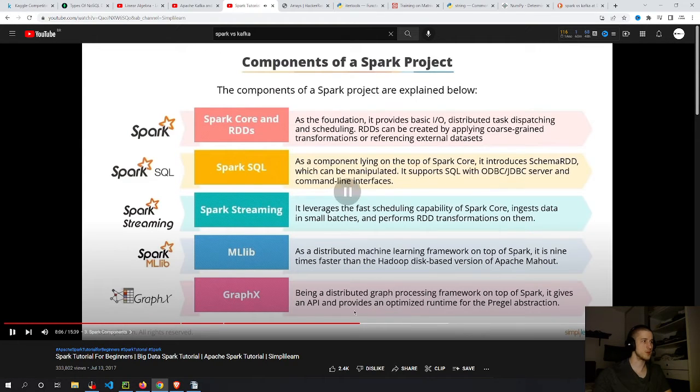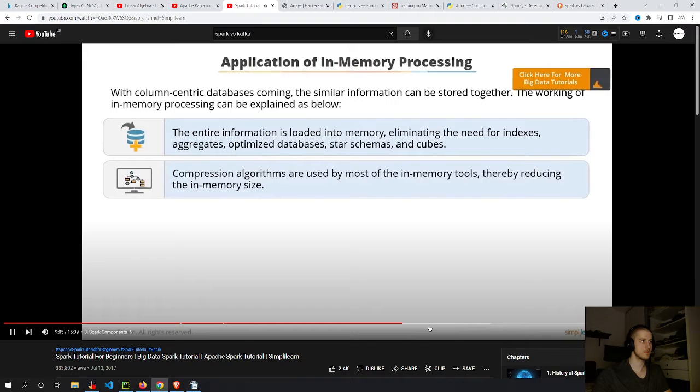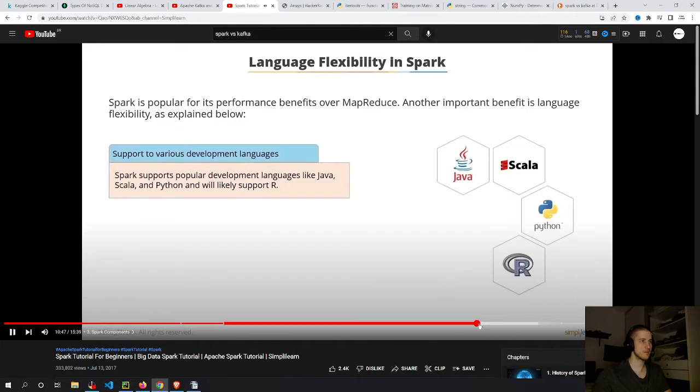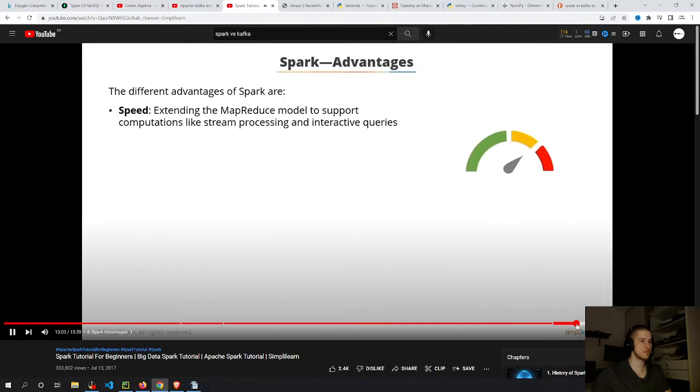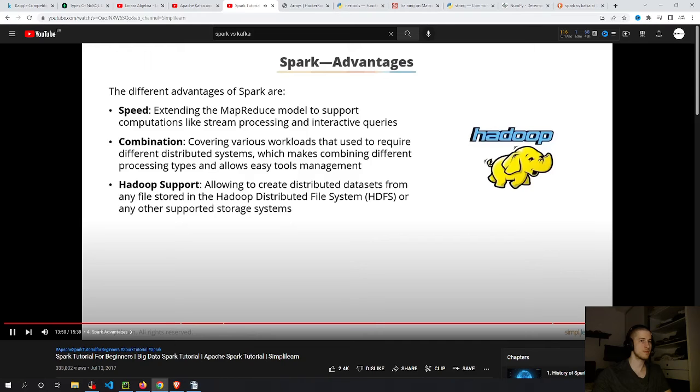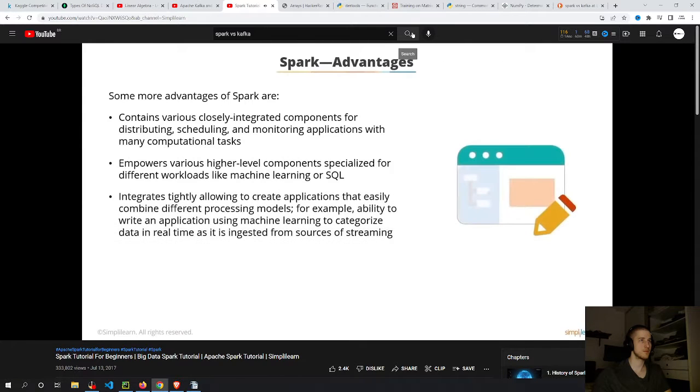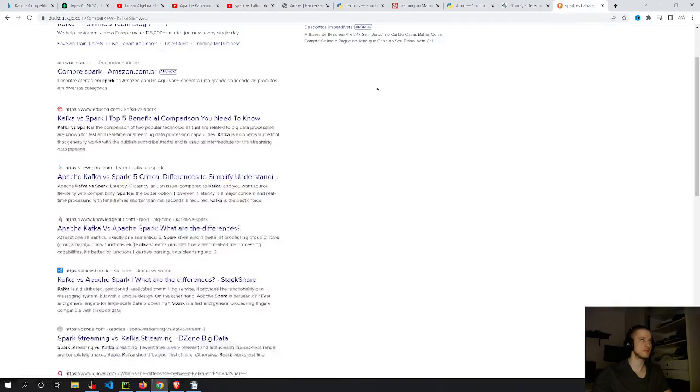Pregel is a system for large-scale graph processing. But Spark seems to be better for machine learning stuff. In-memory processing, implemented to decrease the in-memory size. Note that Spark does not need Hadoop. It just supports the storage systems that implement the. Another important advantage is that it integrates tightly, allowing you.